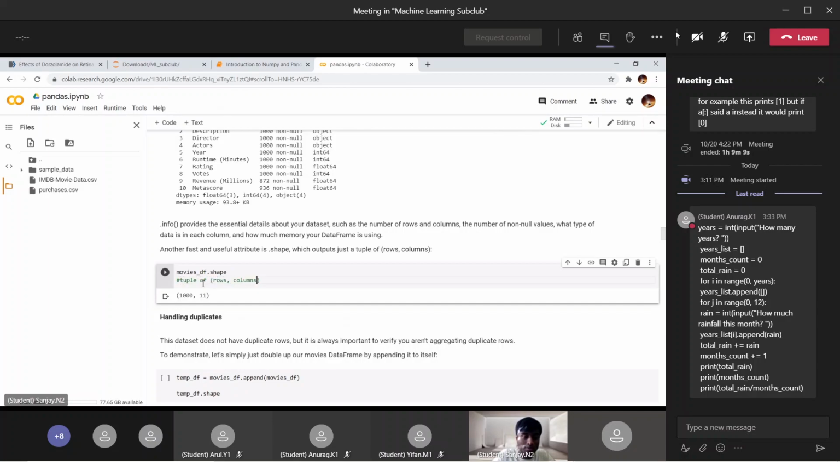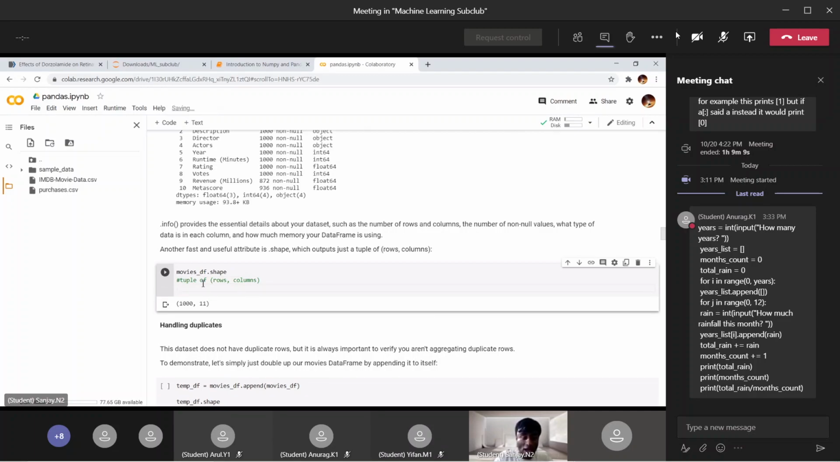rows, comma, columns. And if you remember back last week when we talked about how we can unpack tuples, we could basically pass parameters to get the shape. So we could also say something like this: A, comma, B, or rows, comma, columns, I think it's more informative, equals movies data frame dot shape.